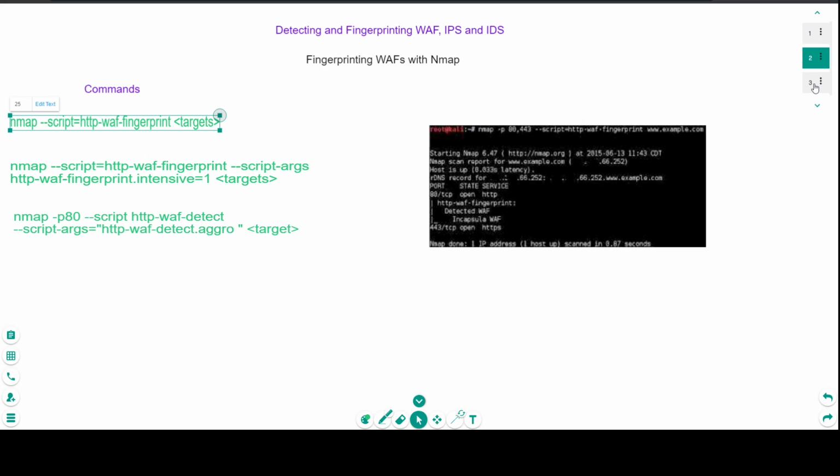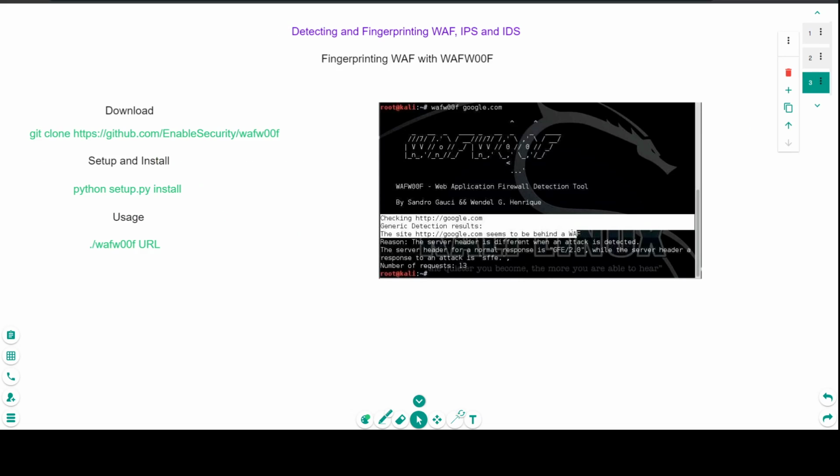Now, let's move to the third tool, guys, which helps us detect the existence of a firewall. All of you might know this tool. It's wafw00f. Straightforward, guys. You just put the command and then the target, and it's going to detect if there's a firewall or not. So as you can see, google.com seems to be behind a web application firewall. This is the installation, download, and user instruction. Very simple.